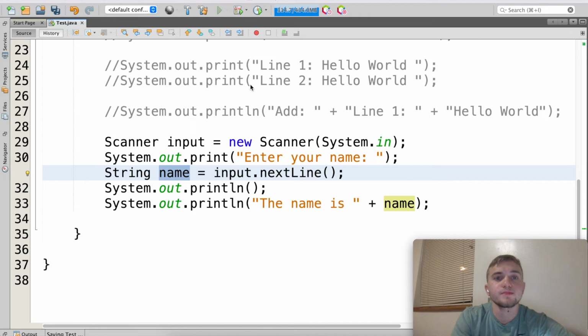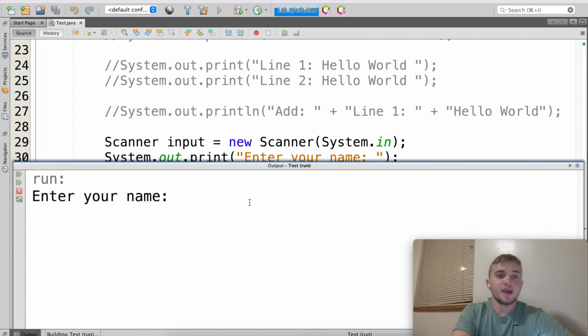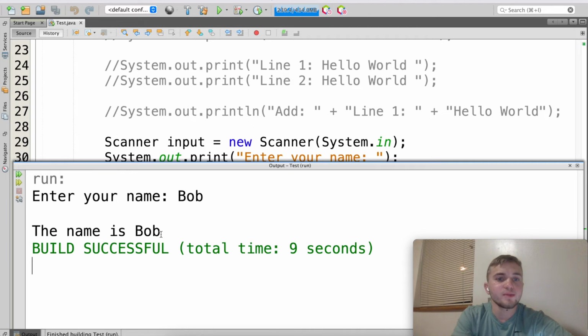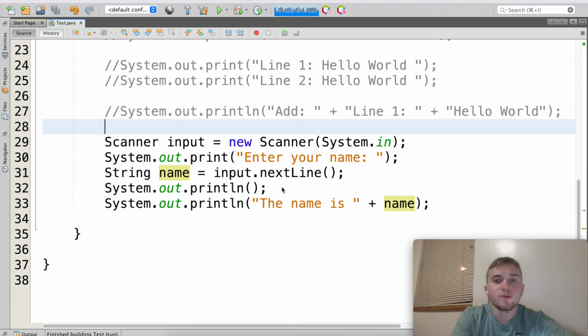So let's just run it here. It's going to say enter your name. We're just going to enter Bob. Enter, the name is Bob. Now let's just do one more here.